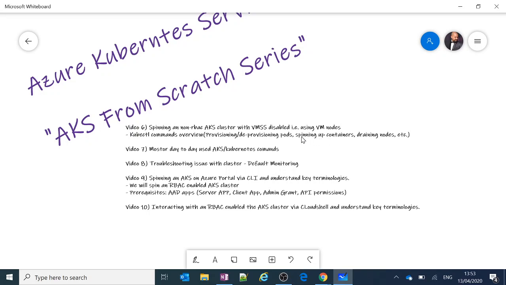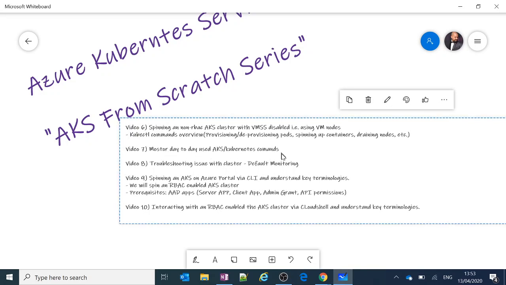So we'll go through a few of the commands in here, and then we will be using the most day-to-day used AKS Kubernetes commands. We will cover many of the commands which are very useful to work with AKS, like a freelancer, and troubleshooting issues with the cluster.